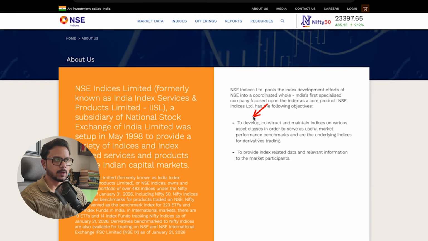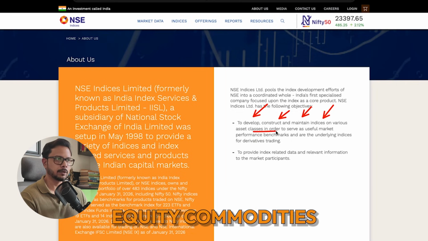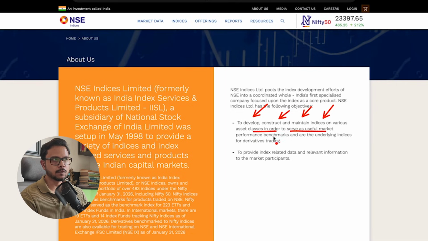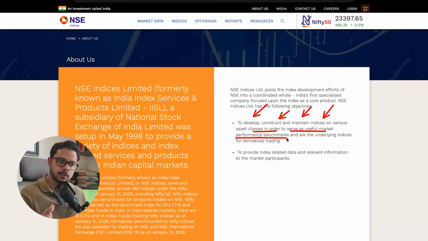So the main job is to develop, construct and maintain indices on various asset classes. It can be gold, it can be equity, commodities, to serve as useful market performance benchmarks. So Nifty 50 is an index. Bank Nifty is an index. So how is my portfolio doing vis-a-vis a benchmark? Whenever it's about relativity and comparison, the benchmark is always an index, a bunch of stocks.